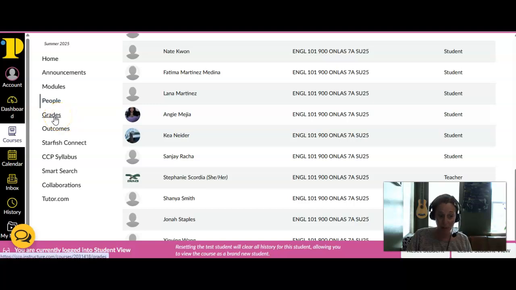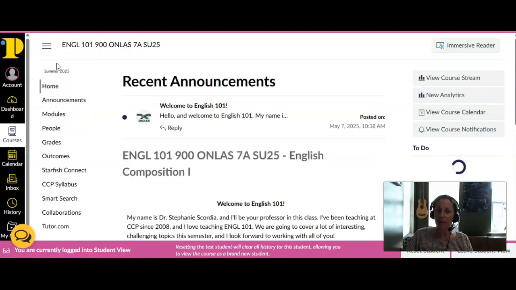You can check your own grades here. Outcomes you don't have to worry about. That's something on my end, really. Starfish is described in the syllabus. So again, you're going to read through the syllabus carefully. If you're new to the college, Starfish is a support system, really. It's where faculty, professors can communicate with advisors, counselors, other support staff at the college, to see what we can do if a student gets off track or something, missing assignments, excessive absences, that sort of thing. So it's sort of like an early alert system. So that's Starfish.